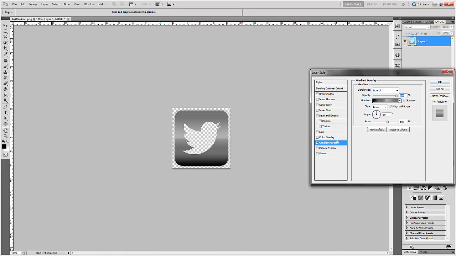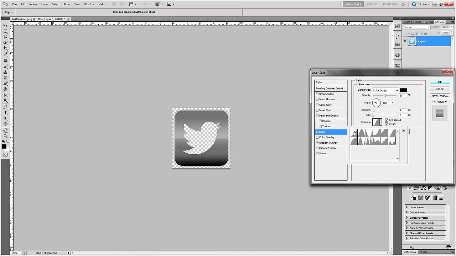So once you've done the gradient overlay, you need to select satin. Okay, we want the blend mode to be color dodge, the angle to be 160, opacity stays at 50%, distance you want it to be 5, size you want it to be 0. You want to make sure that both inverted and anti-aliased are both clicked. Then open the contour and select this one here, the very first one. Okay, so that's all you need to do on there.